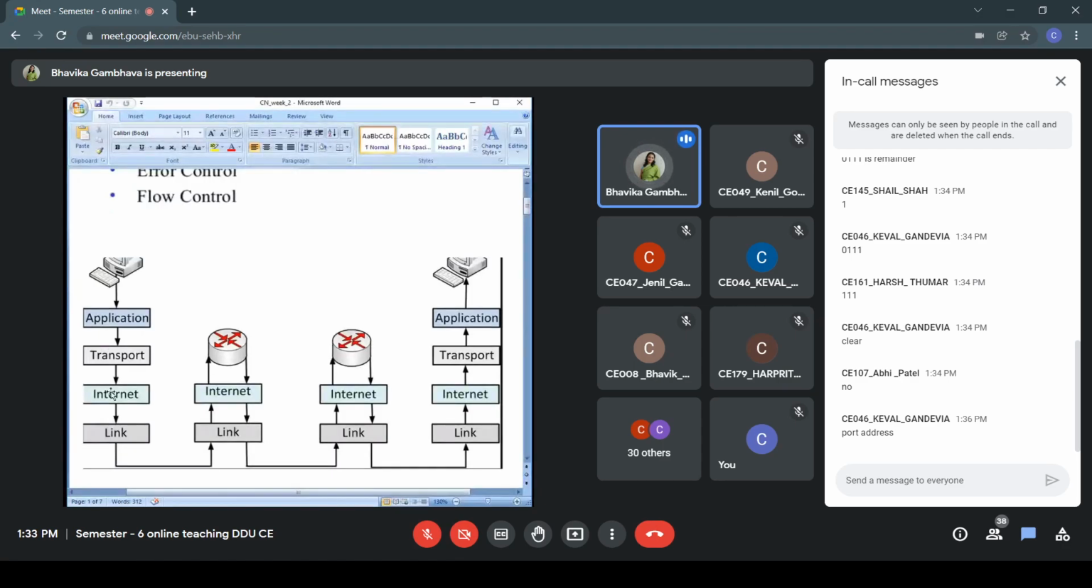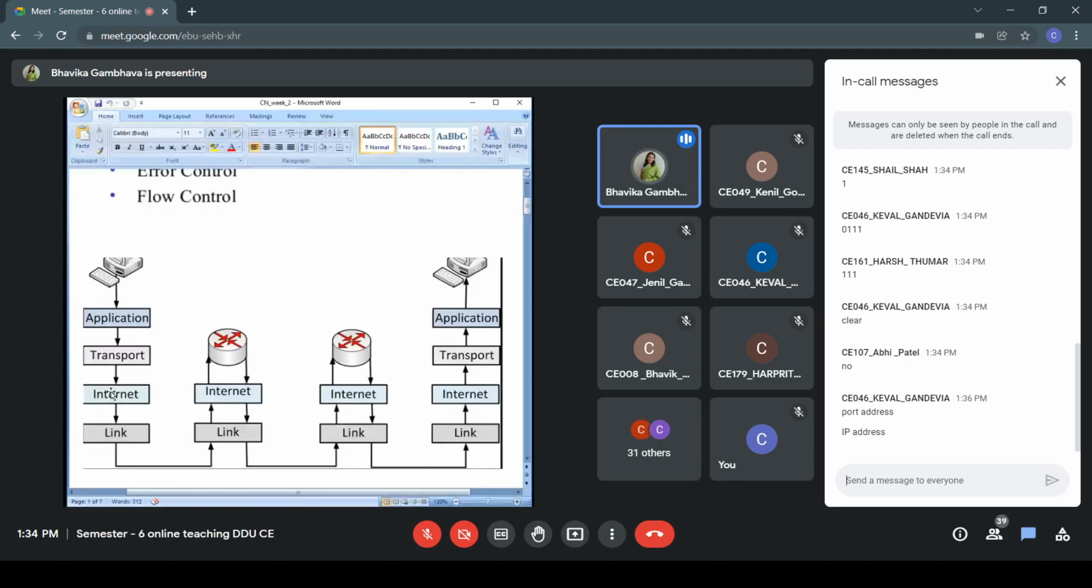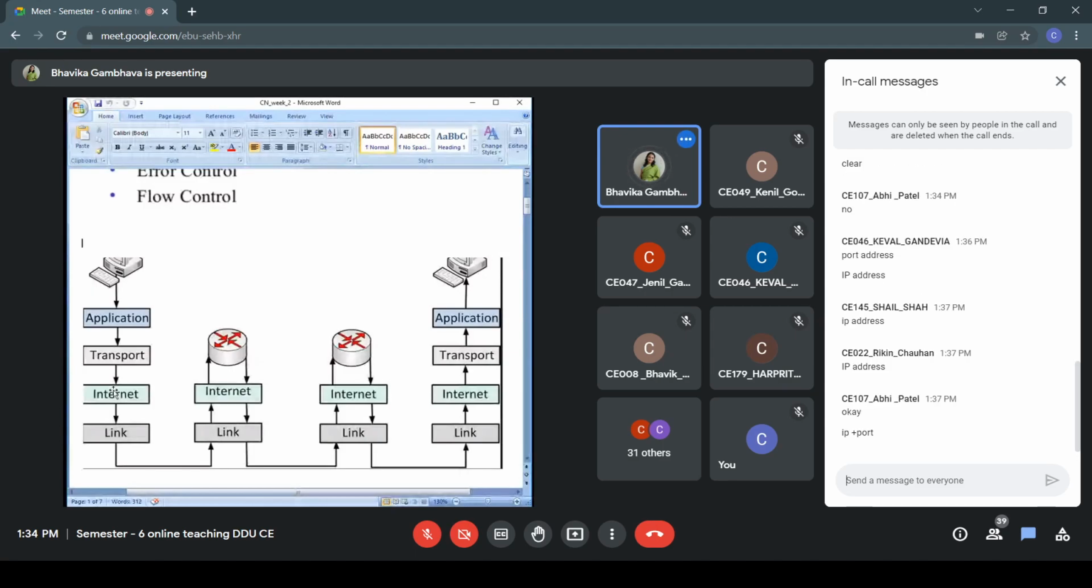Segment is passed on to the internet layer or the network layer. At the network layer, we are going to construct a packet. In the packet, you will be inserting the header. Can you tell me possible content of the header at the network layer? Not port address. Port address we have already included at the transport layer. We'll be having the IP address, IP address of the source and IP address of the destination. That is what we are going to write here.